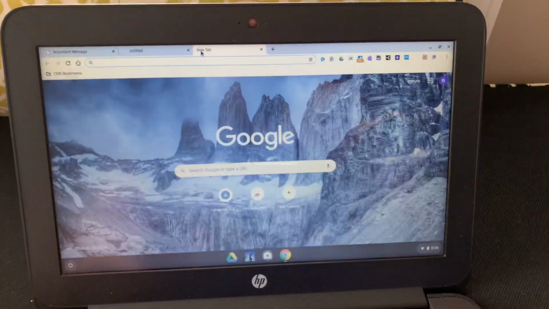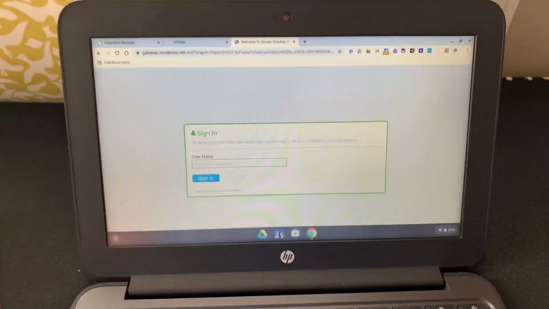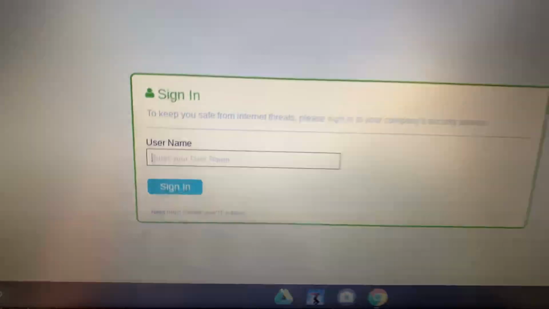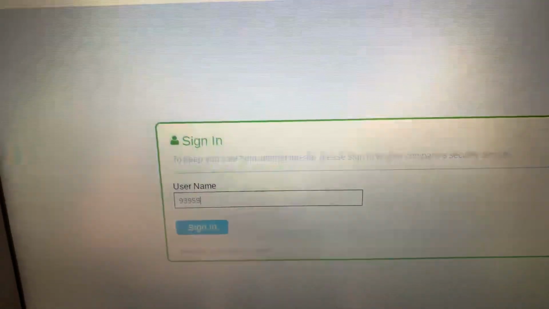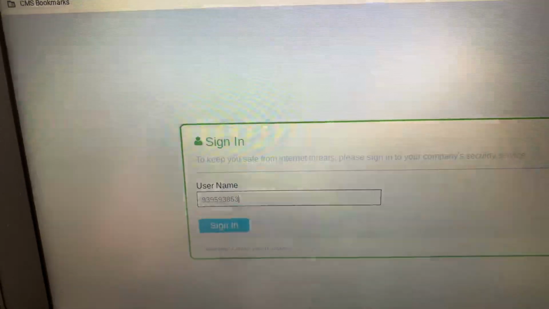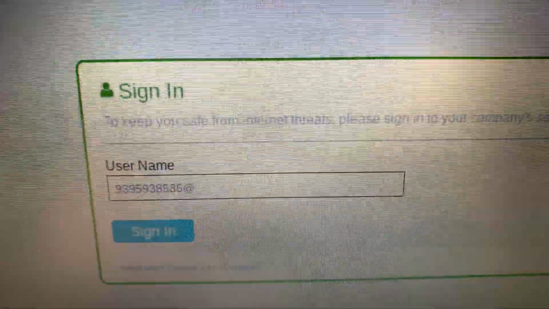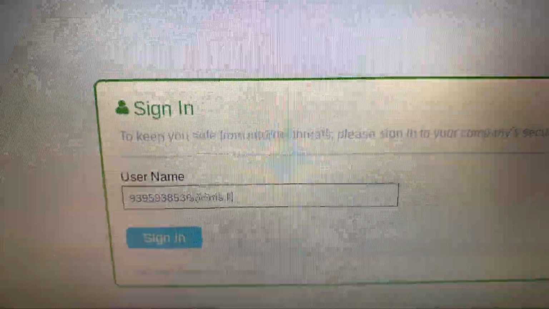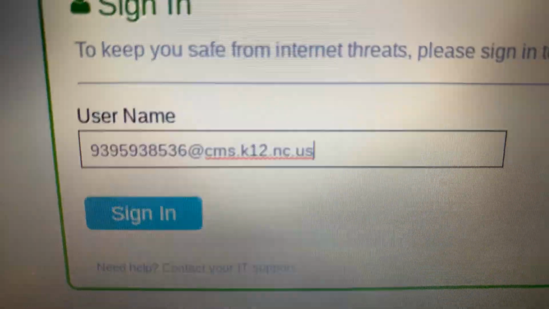And when you try to go to a website, let's say ABC, or any website, it's going to give you this extra sign-in box, okay? So this is asking again for your email address, but it's slightly different. So you'll still type your ID number. But then when you do the domain, you're going to leave off the word student and just type cms.k12.nc.us. All right, so that's your ID number @cms.k12.nc.us. Then click sign in.